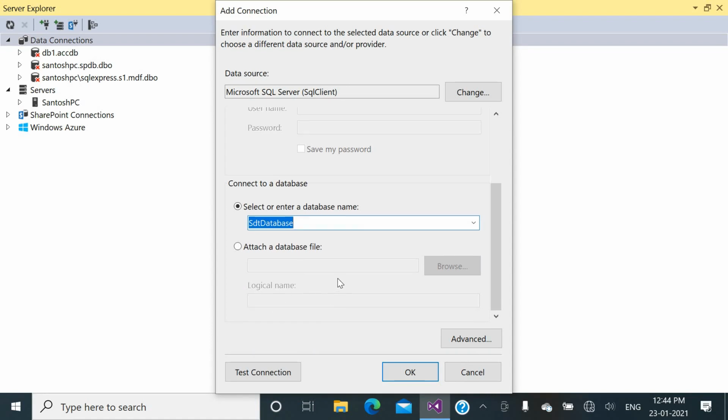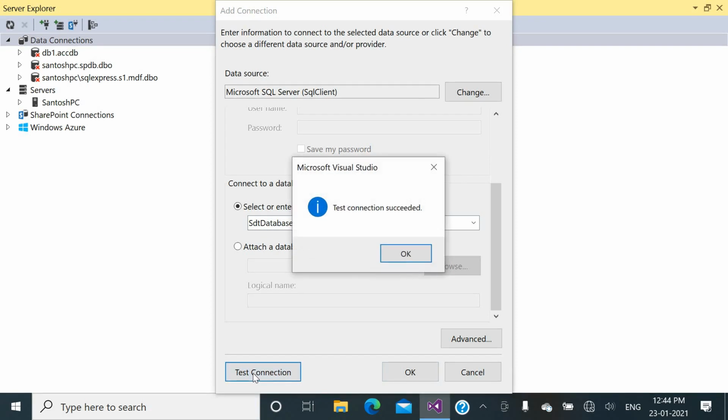Here, for checking whether the connection is established or not, you have to click on the Test Connection command button, so that you can cross verify whether the correct connection is made or not. Here the test connection succeeded, which means your connection is properly established.